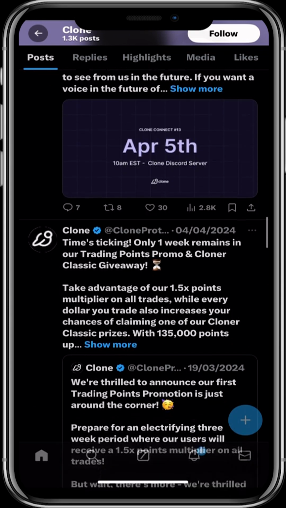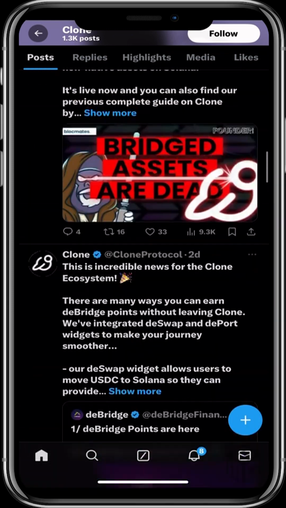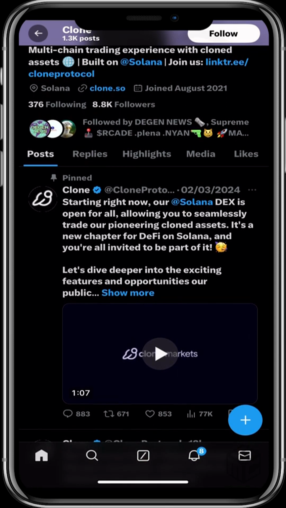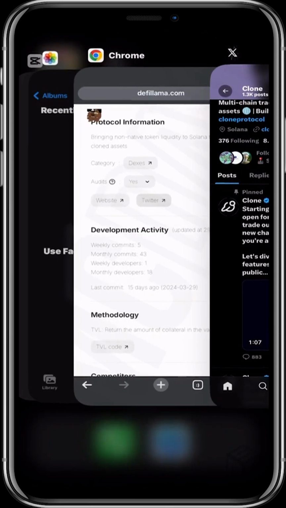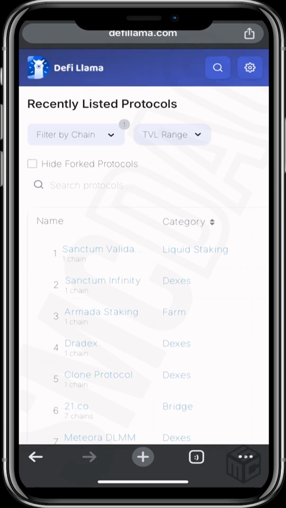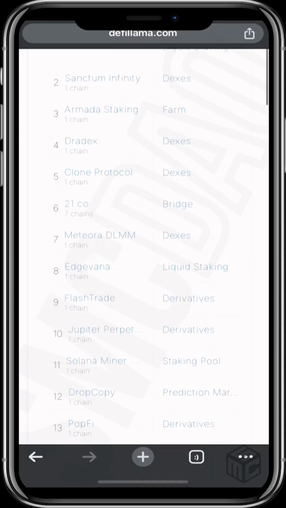You can follow them on their notification, join their different servers, and stay positioned. We'll keep going on to the next project. Going back to our Defillama, we'll have to go back to the project that we have. You can search their website too for more information on them. You can scan through other projects like that too and stay positioned.